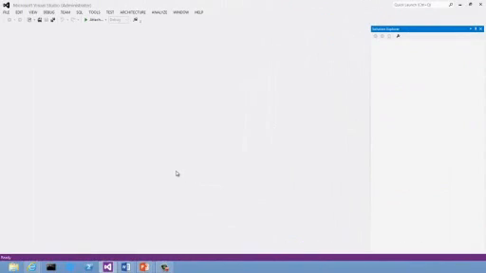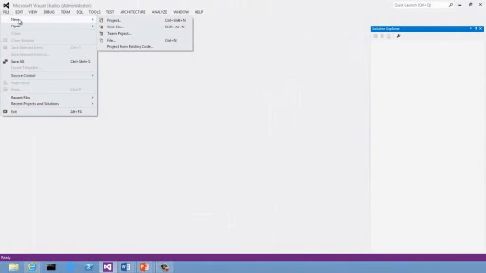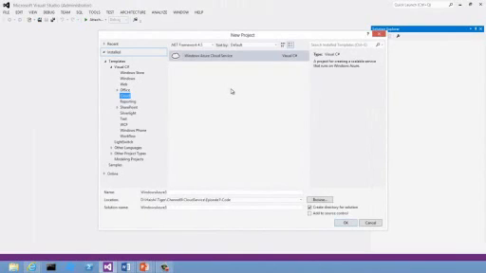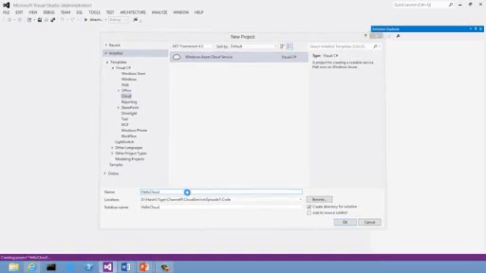Now it's time for us to launch Visual Studio and create our first cloud services. Once I have Windows Azure SDK installed, I can go to File, New, Project, and you can see there's a new template, the cloud template that I can use to create my new cloud services. Here I'm just going to create a new cloud service, let's say Hello Cloud, and press Enter.